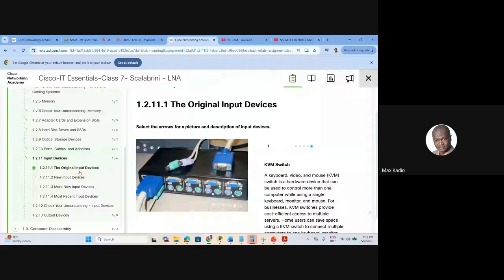Now we have something called output device. What is it? Input, input, input.